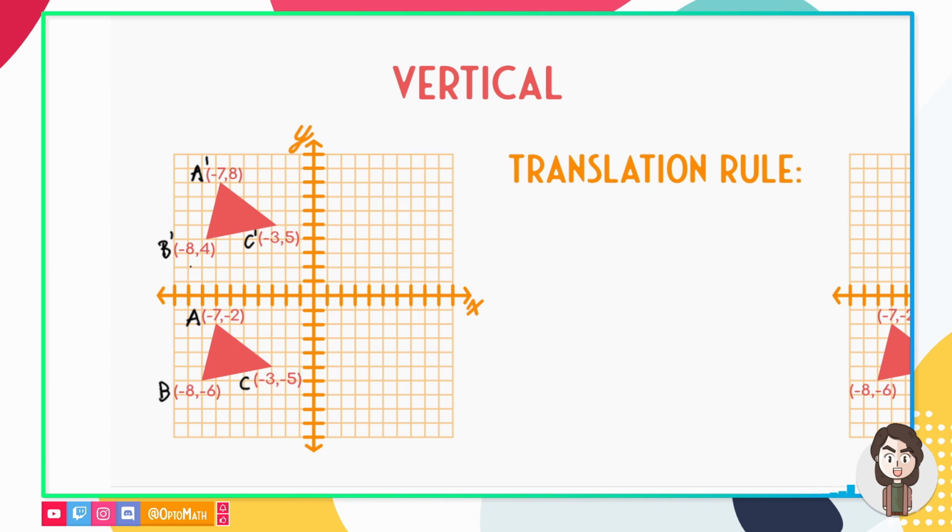So we're going to match up pre-image to image points and see what happens to our points to figure out our translation rule. So clearly we are going up, right? So how much are we going up is the question. We could just pick this Y value here because up is changing our Y values, and find the corresponding Y value on that B prime. So from -6 to 4, you're going to increase 10. And if you want to check to see if that works with the other points, you could check those. From -2 to 8 is also an increase of 10, and from -5 to 5 is also an increase of 10.